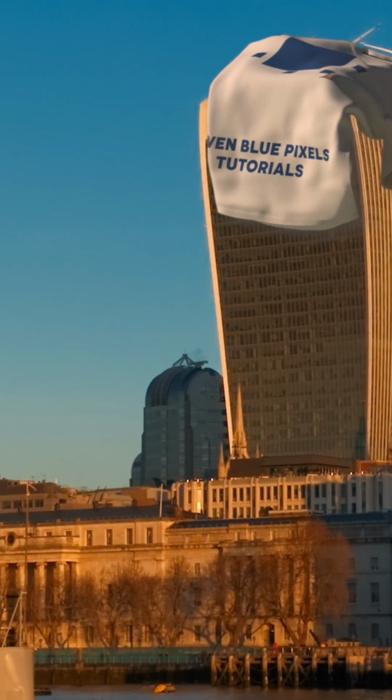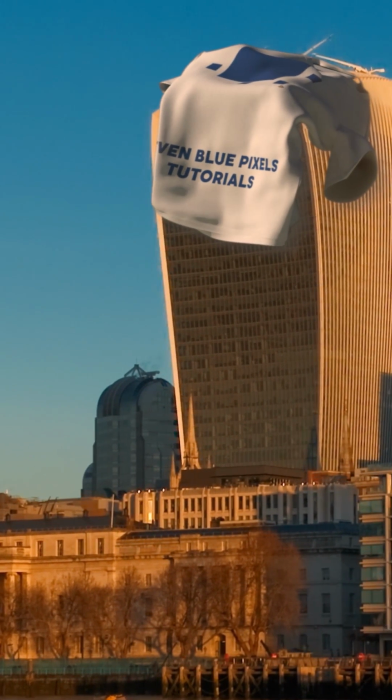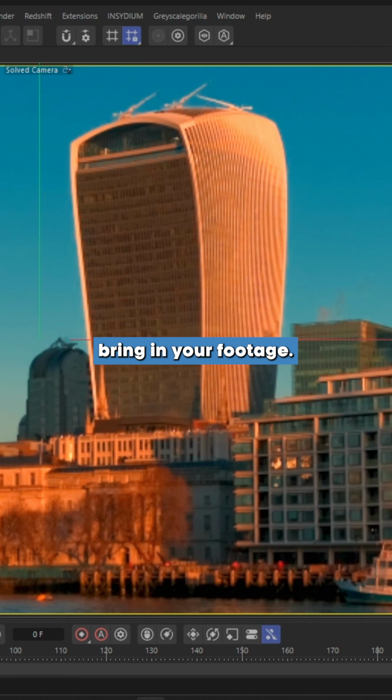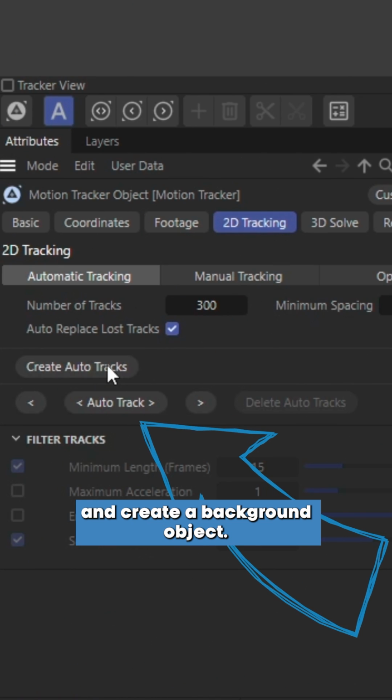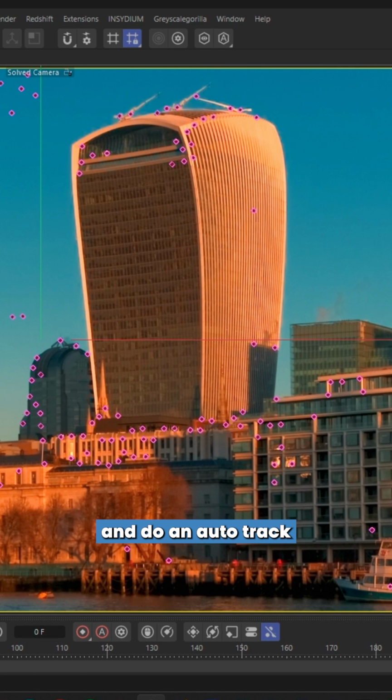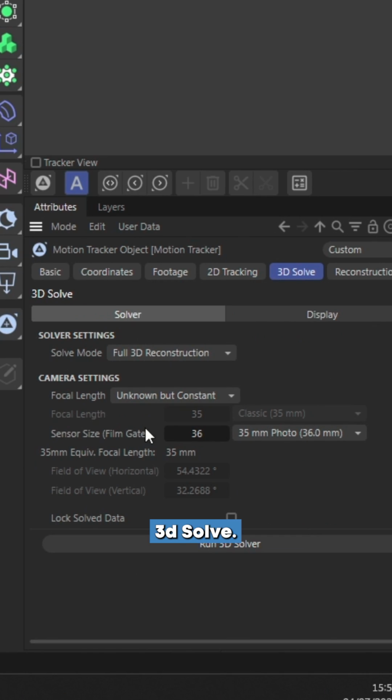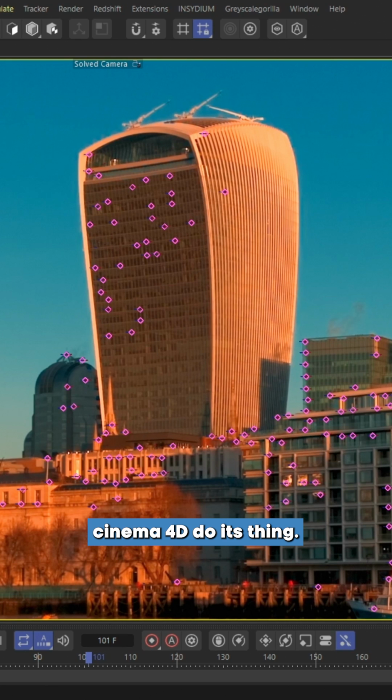Here's how to do the fake out-of-home look using cloth simulations in Cinema 4D. Firstly, you want to bring in your footage and I want to resample this to 100% just because it's HD and create a background object. Then we create some tracks and do an auto track, and then after that we're just going to do a 3D solve. So we're just going to let Cinema 4D do its thing.